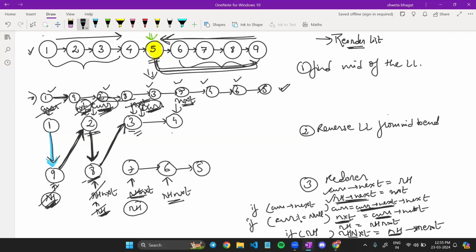Okay, so our current was at 3. Okay, now what do we want? We want the next of 3 as 7, right? We want the next of 3 as 7. So what we will do? We will set the next of current as reverse head, correct? Because we have 7 in this reverse head, right? So if we will set the next of this current as reverse head, what will happen? This link will break, correct?